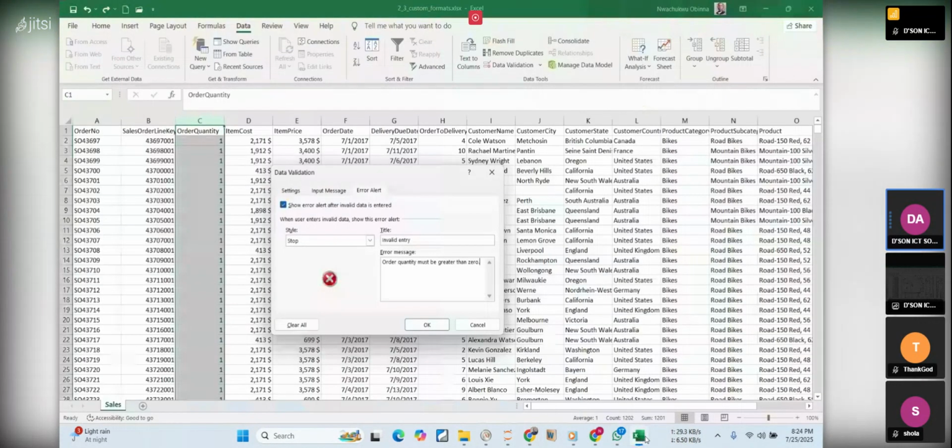Otherwise, you can decide to say that when the cell is selected, show this input message. Let me just add it so you see. When the cell is selected, show: please input only whole numbers.